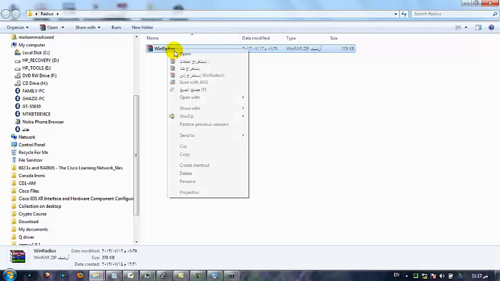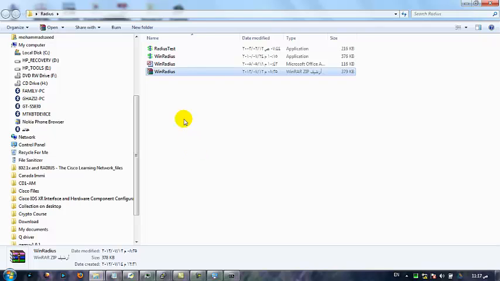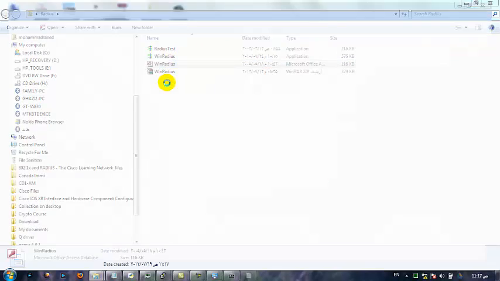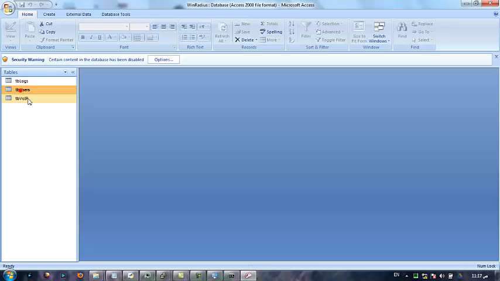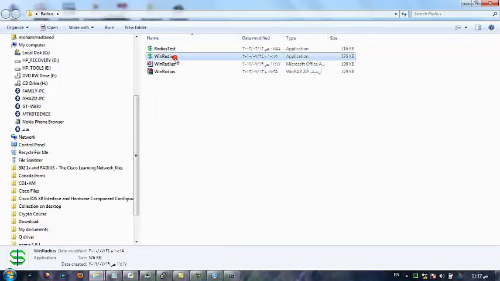You need to unzip here or extract here. So that's easy. You see, we have 3 files. The first thing we want is to make this radius, to open it and close it. As you see here, we have 3 here, but we don't want it. So now we have WinRadius and radius test. The first thing, we are going to double click on WinRadius here.